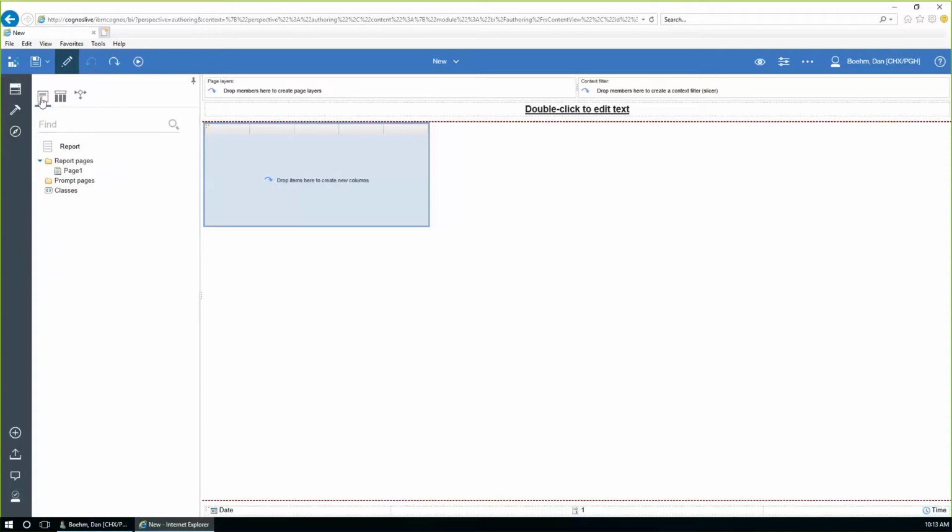But this is your pages view. What are the pages defined in my report? And it also lets you navigate from page to page so that each page you click on in this view will appear in your canvas for you to view and modify.